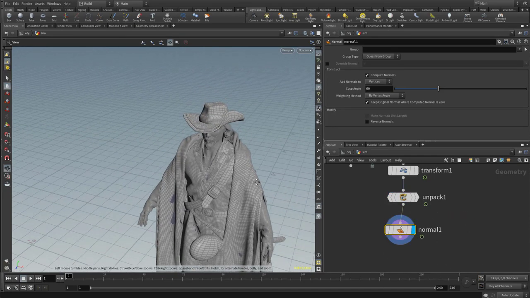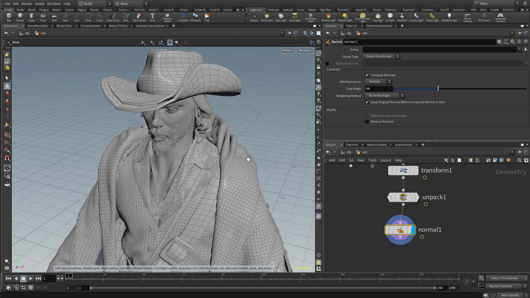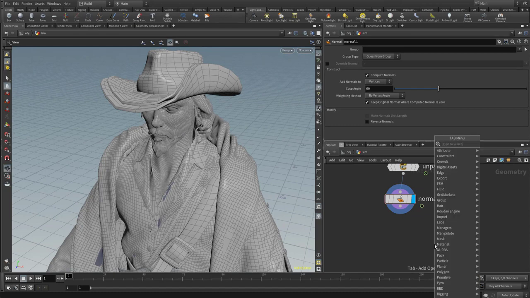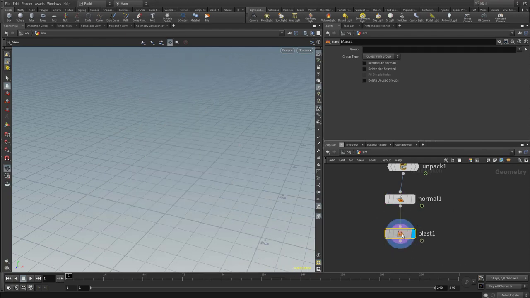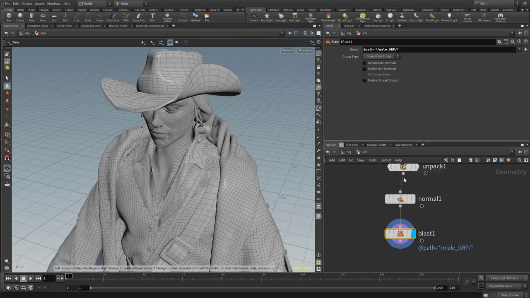And next, you'll notice that I have a male and a female geometry in here. Let's clear out the male character with a blast node. You can use an expression using the path attribute inside here to blast away just the male character. So you can say @path. You don't have to put an S in front of this. This is not VEX. This is a group expression. Equals, and I think it is male group. We can just call it male group if I remember properly. And this should blow away just the male character.